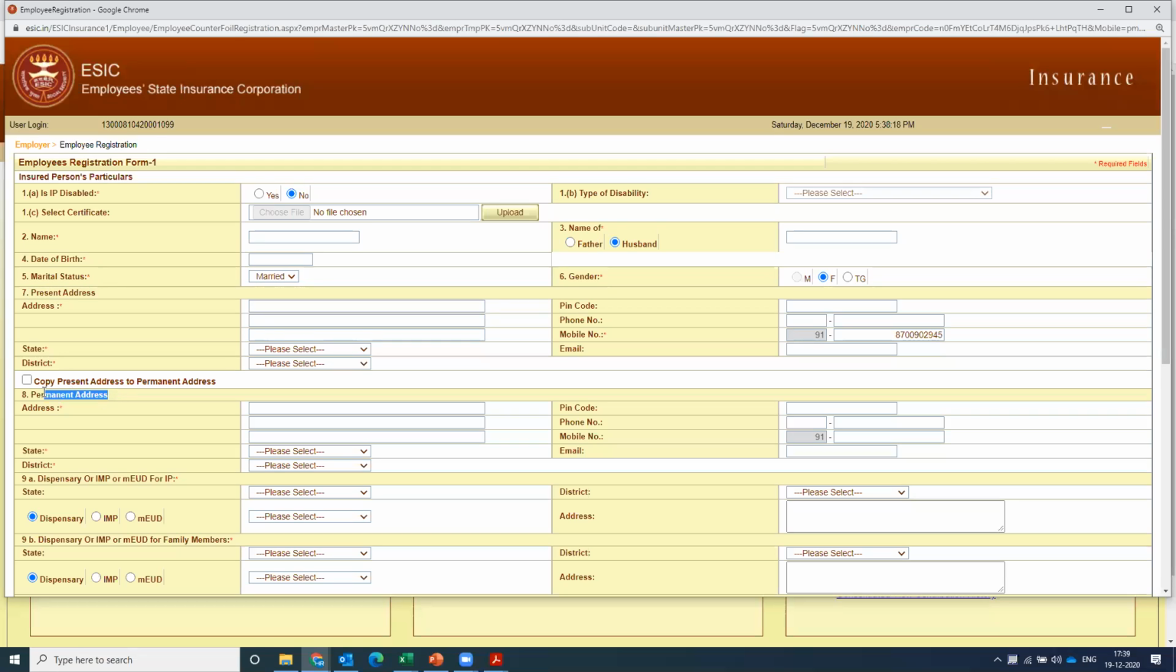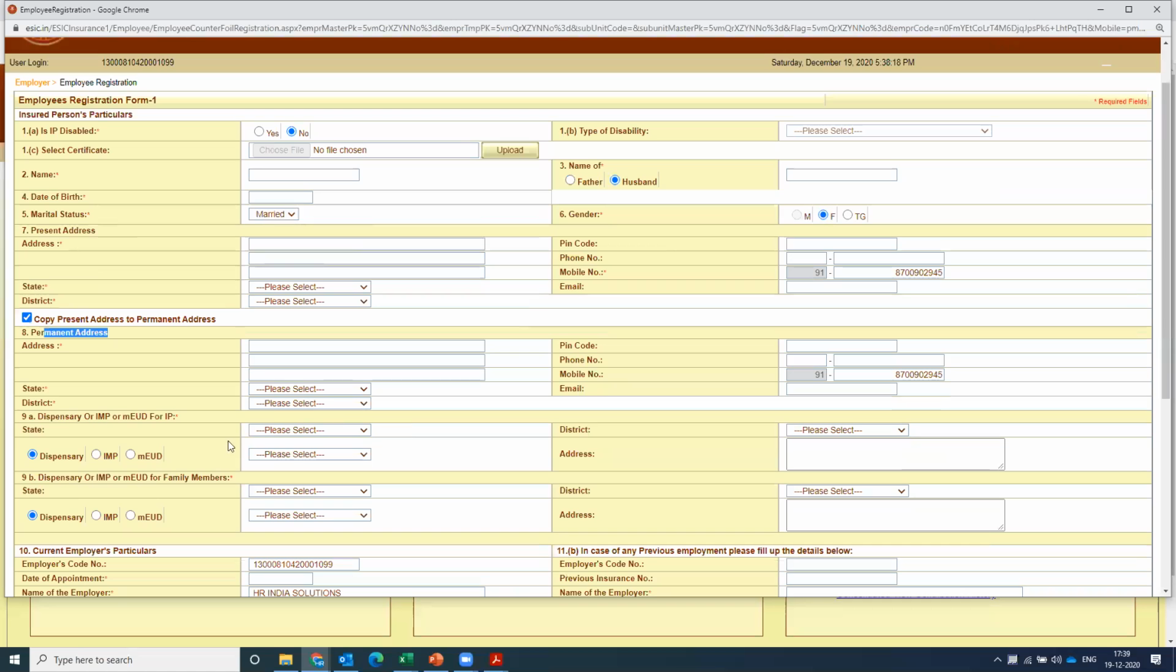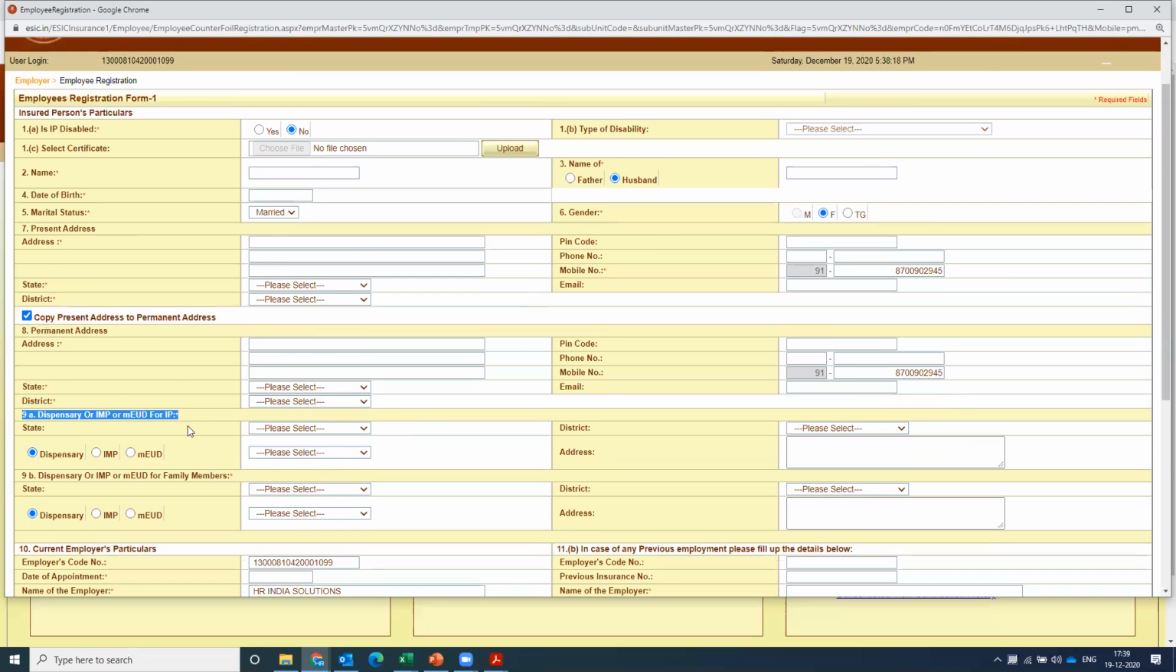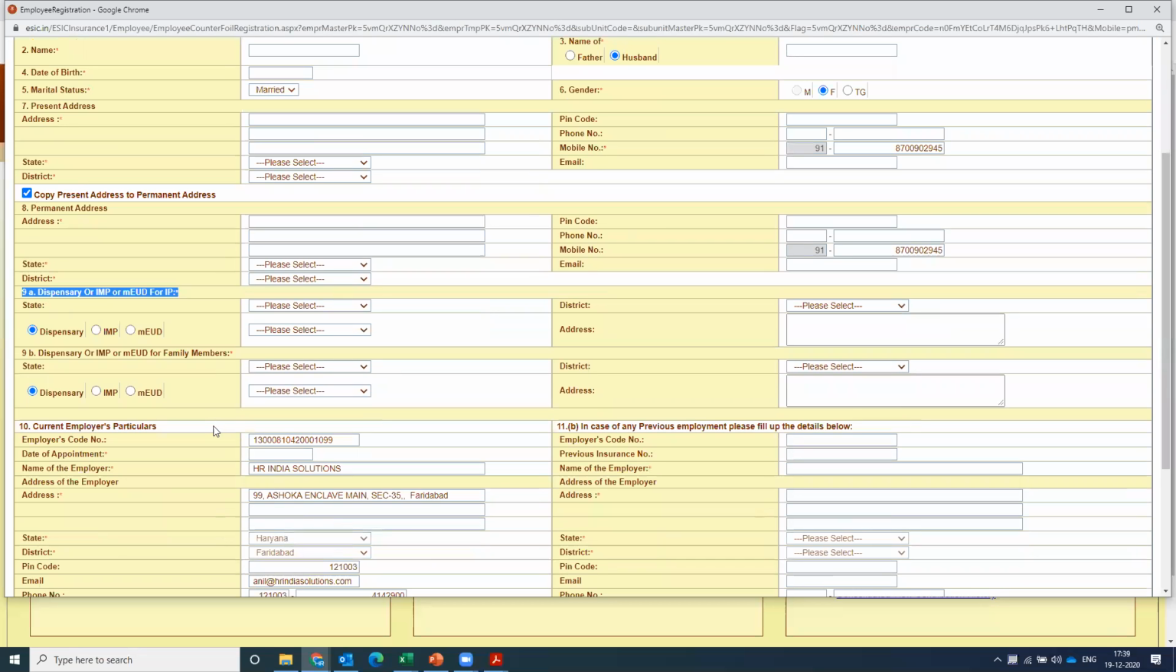If the present and permanent are both the same, select this option and the above information will be copied over here in this permanent also, right? And then this is the important section where you need to update the information.